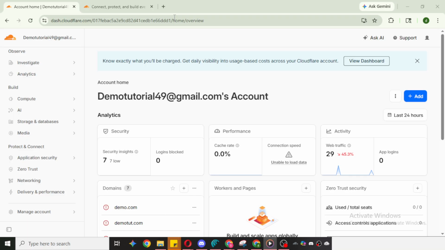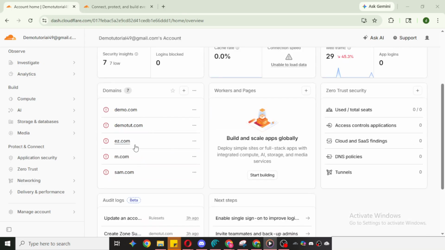With the domain open, head to the navigation and click Rules, then Overview. This area is where Cloudflare centralizes powerful behaviors like redirects, so it's the right place to control how traffic flows before it ever reaches your server.